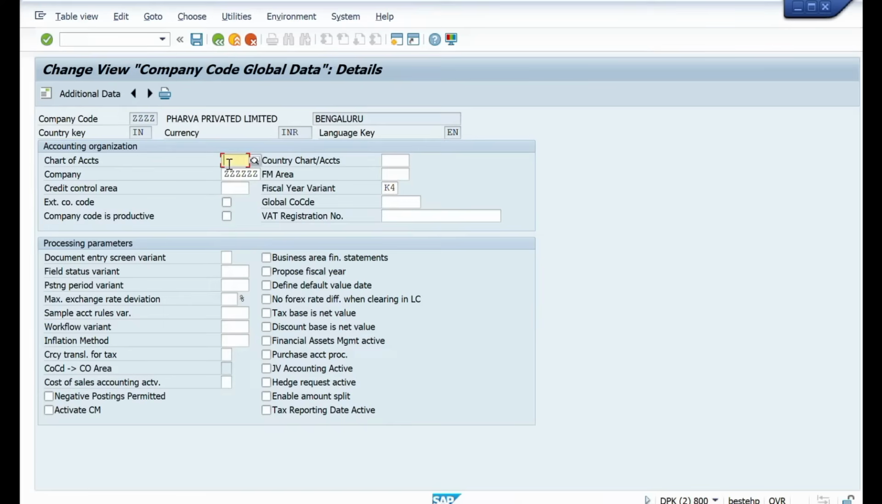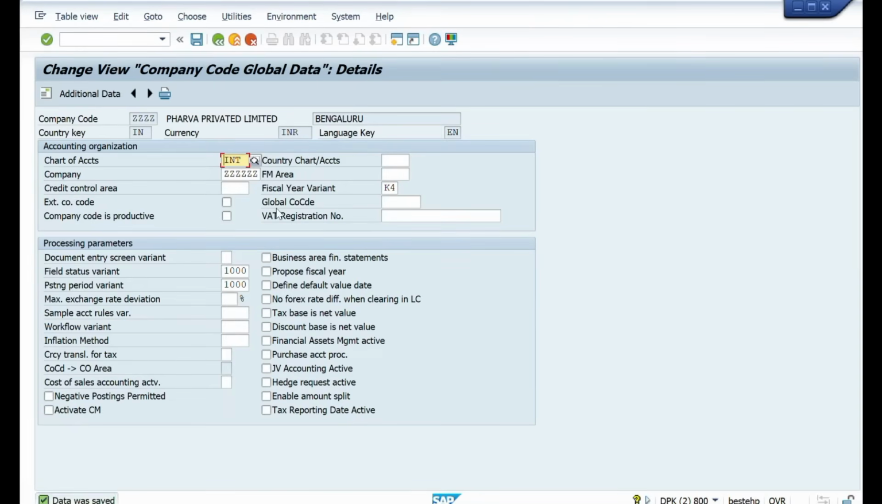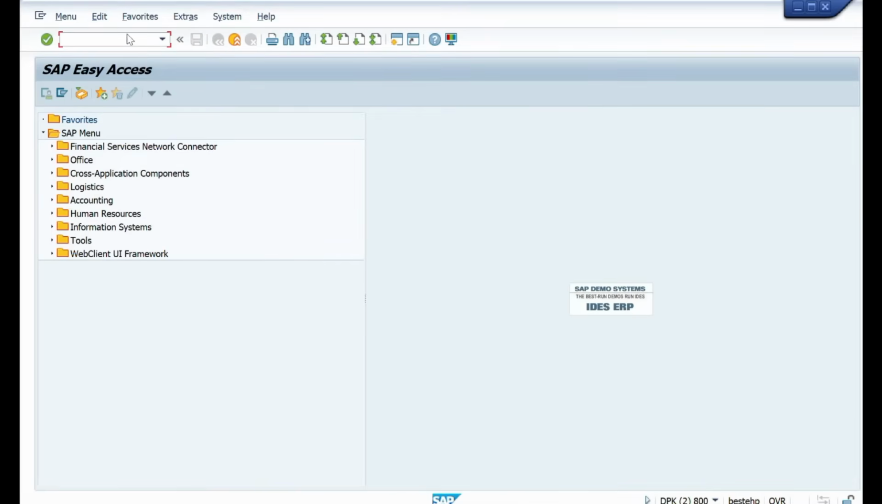Now, what is chart of accounts? Chart of accounts INT. These things will be taken care of by FI consultants, but for practice purposes we have to do all this. It is also an added advantage for SD consultants to know some part of FI concepts. Now click on posting period variant and enter. Now save it. TR will be generated. Now go back. Now you have to perform one more activity. So go for transaction OBY2.